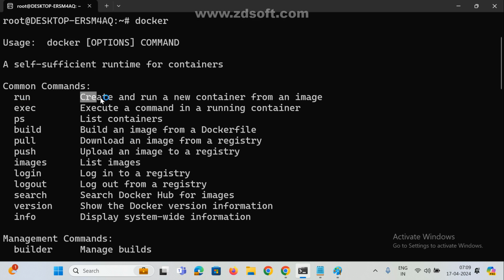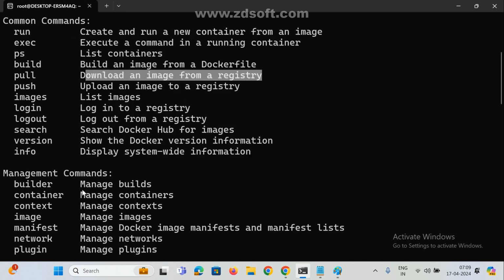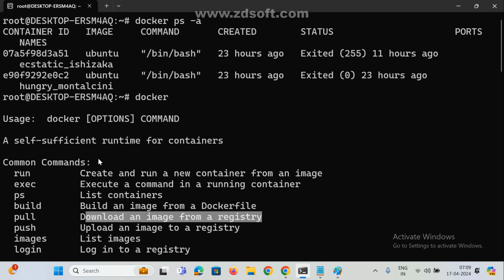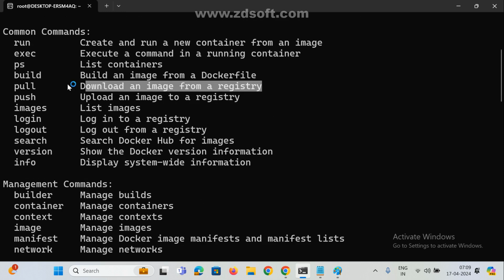If you want to create and run a new container from an image, you know the run command. What is the pull command? It downloads an image from the registry. Everything is available here. If you have any doubt and want to know more about any command, just type docker only, and everything will be provided. We can check it.